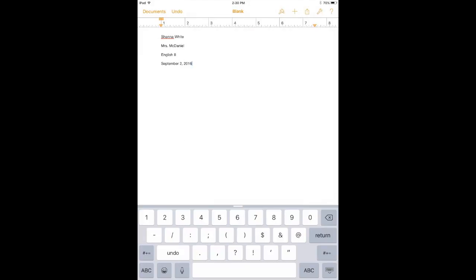You are then ready to use your keyboard to type your heading at the top left-hand side of your paper. Make sure to include your name first, followed by your teacher's name, then the course name, and finally the date. This will make your heading complete.